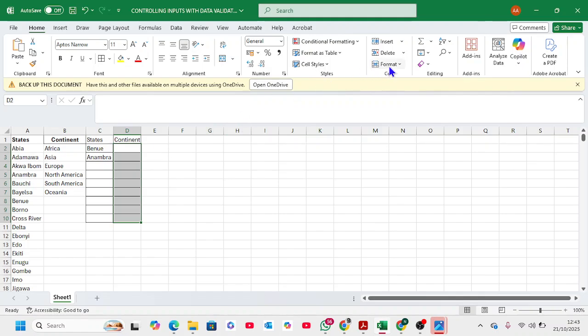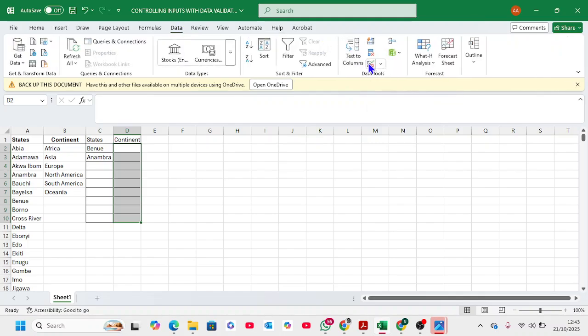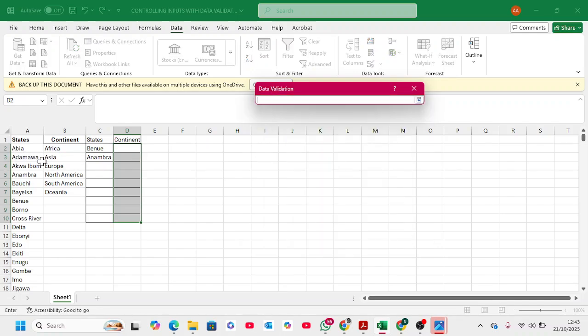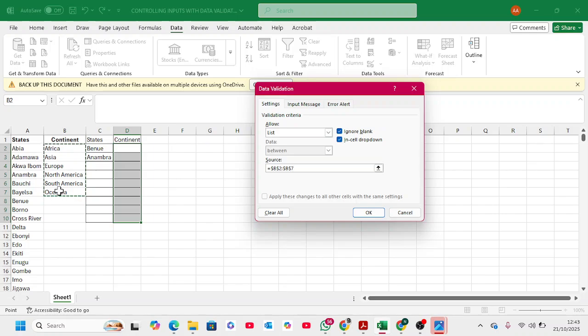So I'll come back and go to my data tab, just like we did. Come to the data validation. Then instead of any value, I'll click on list. Then I'll come to the source and select the source of my data. Now please note that you cannot delete this source, but I can hide it if I don't want you to see it, or I can put it on another sheet, but the source must always be there.